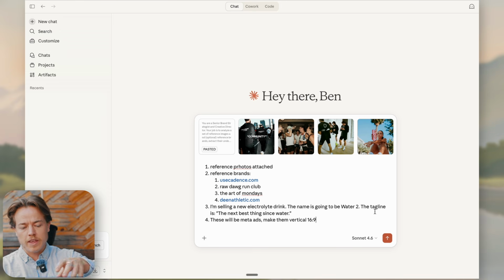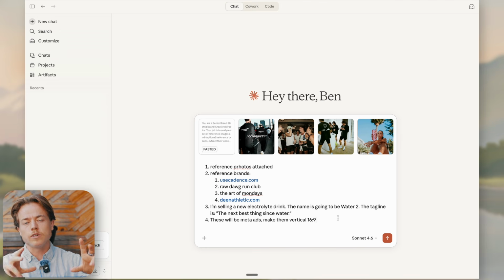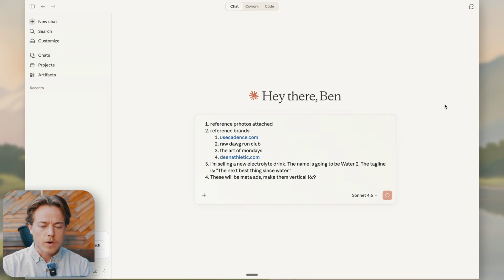I would say the most important thing here with number 4 is just specifying the size that you want these images. If you are unsure, vertical 16:9 is always solid. That works across a bunch of different things, but it's up to you. Otherwise, it will usually make them depending on the reference images that you upload, whatever aspect ratio the reference images are, that's what it will make. And then we're just gonna go with it.